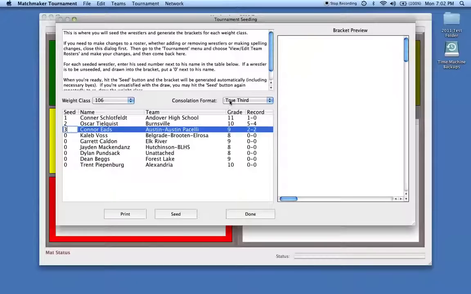You'll notice over here on the right, consolation format, there are several choices for this bracket size. Each bracket has different choices as far as how the consolation wrestleback looks. We're just going to leave this as true third. For a more detailed description on what formats look like, you probably should look at the user manual, and that's posted online. So we'll leave this as true third, which means that every wrestler is going to have a chance to wrestle back for third place regardless of when they lose in the tournament.